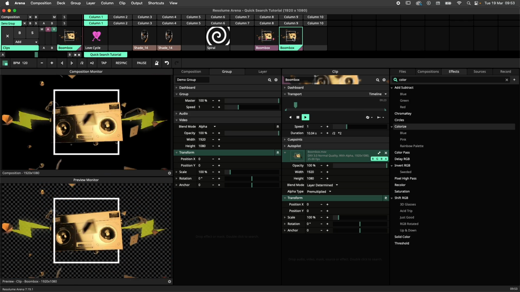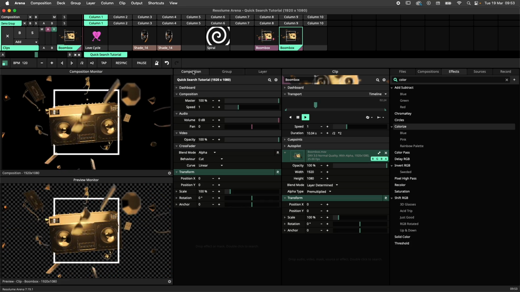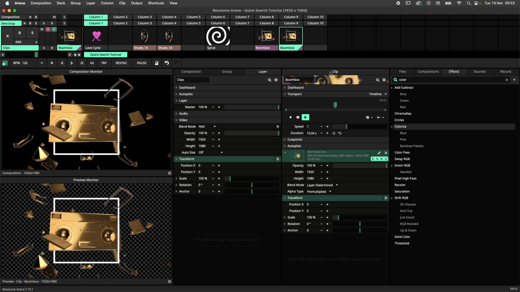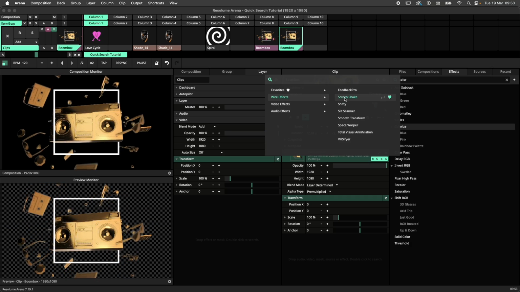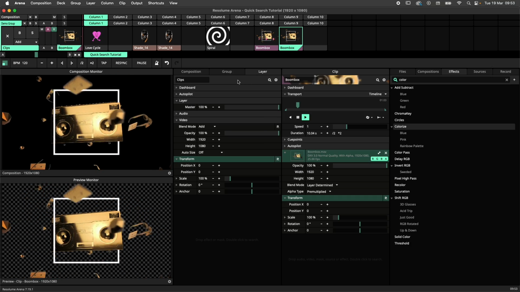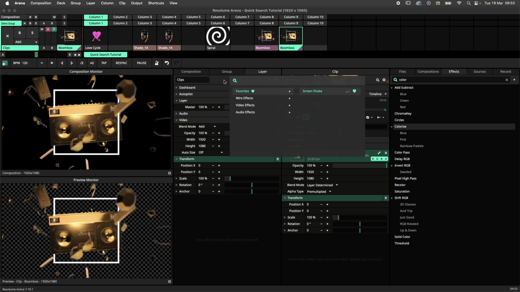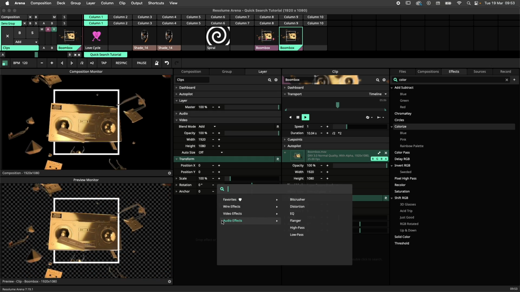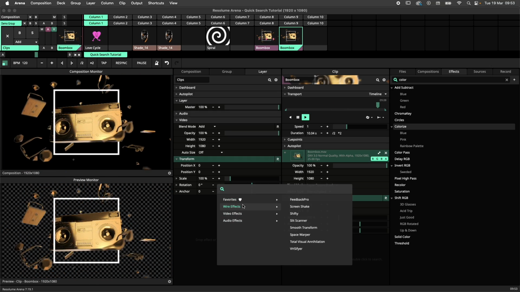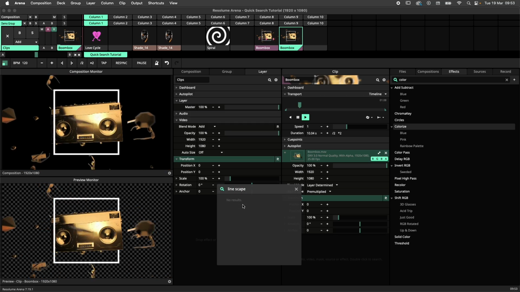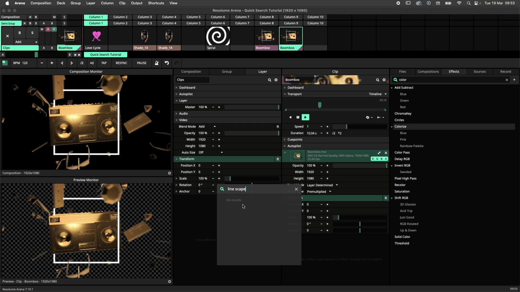We can also use quick search in the composition, group, layer, and clip panels. Use the magnifying glass icon in the panel header to use quick search. Alternatively, you can either double-click the panel header or the empty space below to open up quick search. Again, this is contextual, so when I open up quick search in the layer panel, it won't show sources because they cannot be placed here.